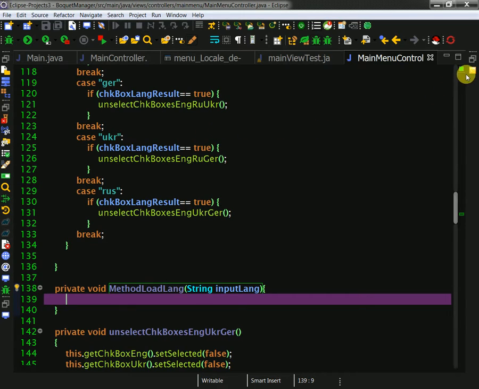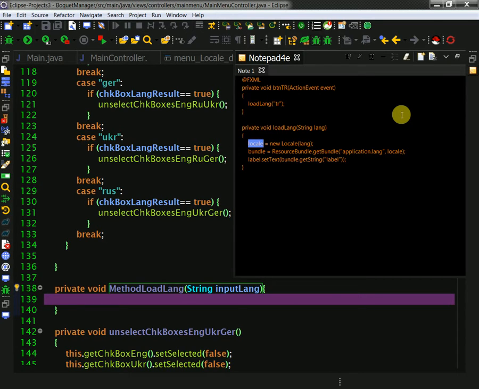All right, so I'm getting my input language string, and I call ResourceBundle.getBundle application lang locale. And then I get the string, and then I call bundle get string. What does it mean? I'm getting from my bundle the translation. So basically, let me try to do it for only one language.